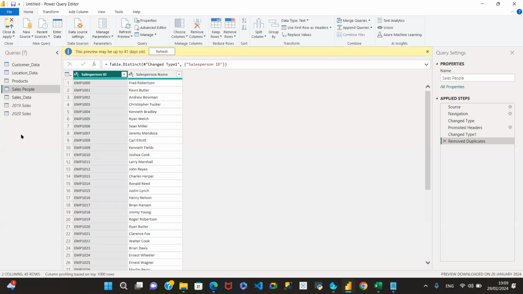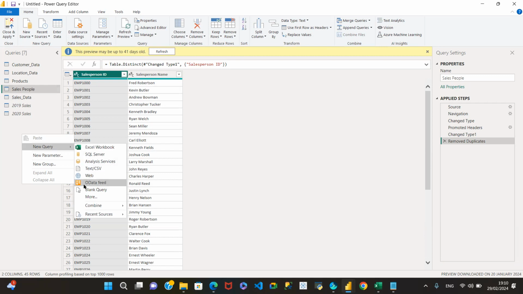Okay, so I'm just going to right click. Don't worry because this cursor is on here. You don't worry about that. So I'm going to right click on here, and I want a new query. I want to make a new query, and that query I want it to be a blank one. I want to start afresh.